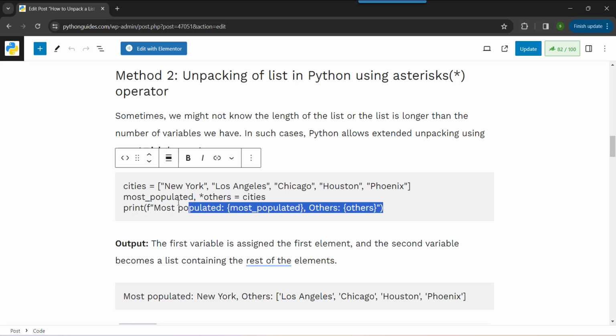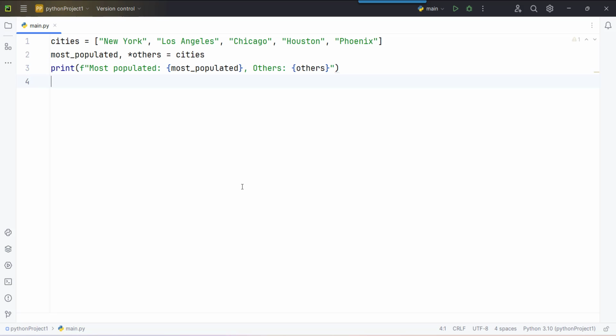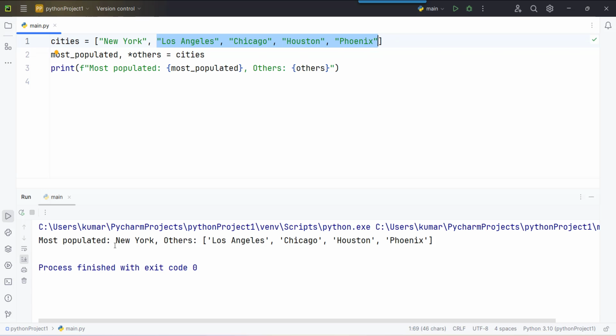Let's take the second example and understand another method. In this example, we have a list of cities and we are using the asterisk operator. Here also we have created two variables. To avoid the value error we got in the first case, we can use the asterisk operator. If you now run this code, the first value of this list will get stored in most populated and the rest will get stored in others. So most populated is New York and others is this list.